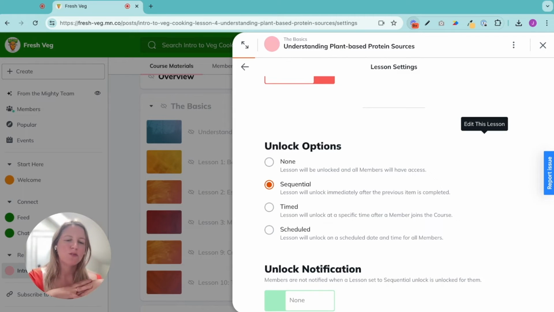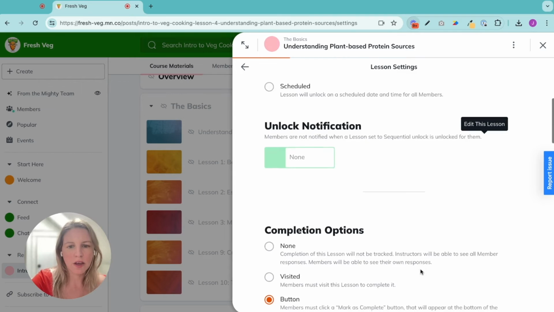Maybe I want it to unlock 24 hours after somebody joins. And then the next lesson unlocks 24 hours after that. You can set up this chain reaction of lessons. Or maybe I want it to be scheduled. Maybe I'm doing a big cohort-based course all together and it's starting on this date and ending on this date. I can totally orient my students in my course around those dates.